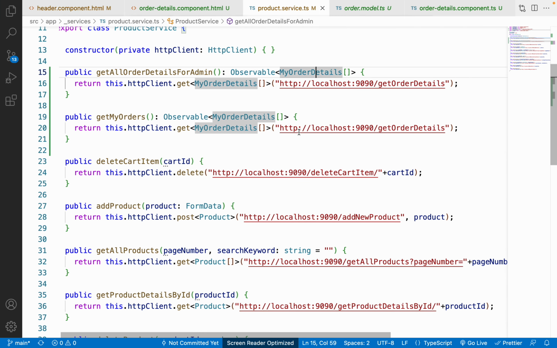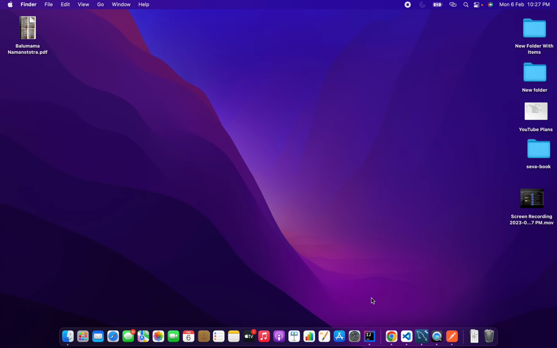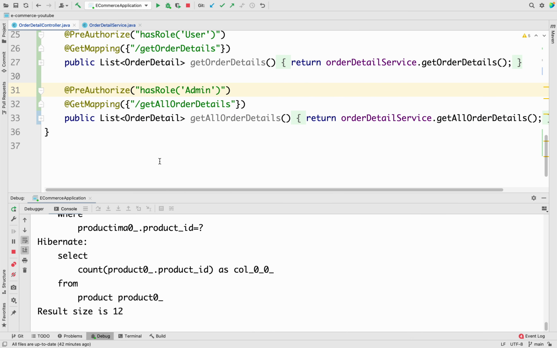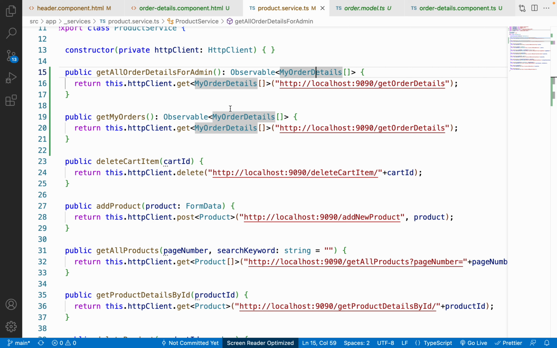and then let me just go back to the file. So yes, we have to change the API. So let me just show you the API that we have created. So if I just go to the IntelliJ, this is the API that we have created, that is /getAllOrderDetails. So let me copy it and let me just try to paste it over here, something like this, and let me just remove the additional slash. Yes, now it looks perfectly fine. Let me just save this service file.